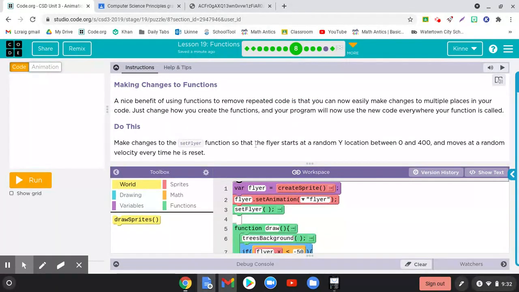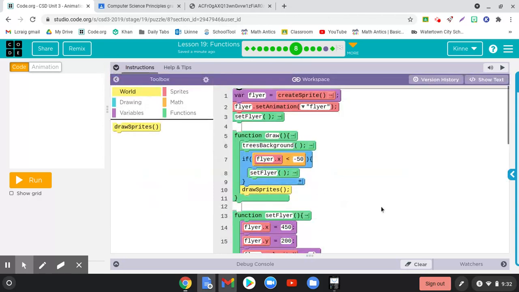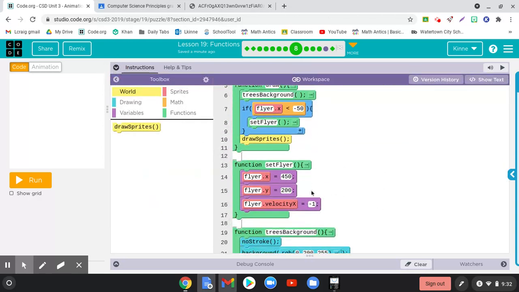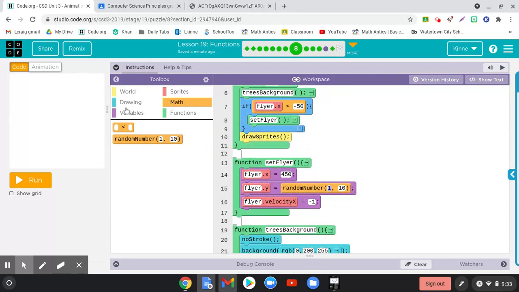Make changes to the set flyer function so the flyer starts at a random y location between 0 and 400 and moves at a random velocity every time he's reset. So we're just going to work on the set flyer's description here. Rather than always being at 200, we're going to change that to a random number. We still want the x value to come over here to 450, but the y value is going to be between 0 and 400, and we want the speed to do the same.